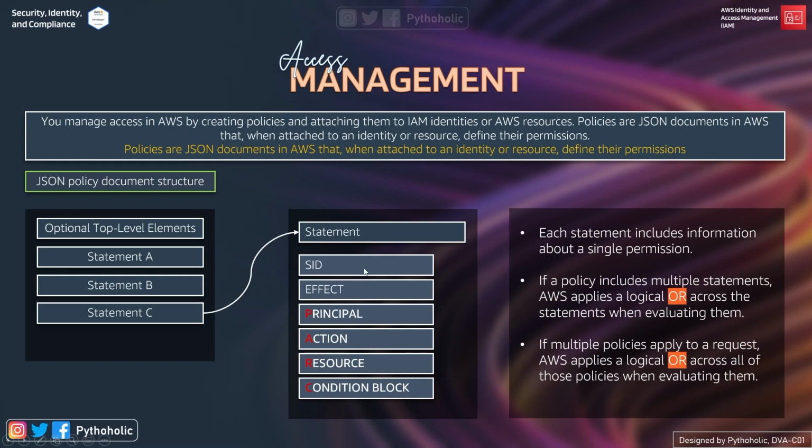Each statement's information is contained within a series of elements like SID, that is statement ID, effect, principal, action, resource, and condition block, which is also called the PARC model. If you see PARC, you have to remember it in a way. You have the principal, you have the action, you have the resource, you have the condition block. It's not that you will be using all of these every time in a statement or a policy, but when you're talking about a JSON policy or IAM policy, you always think of the PARC model. It's easy to remember.